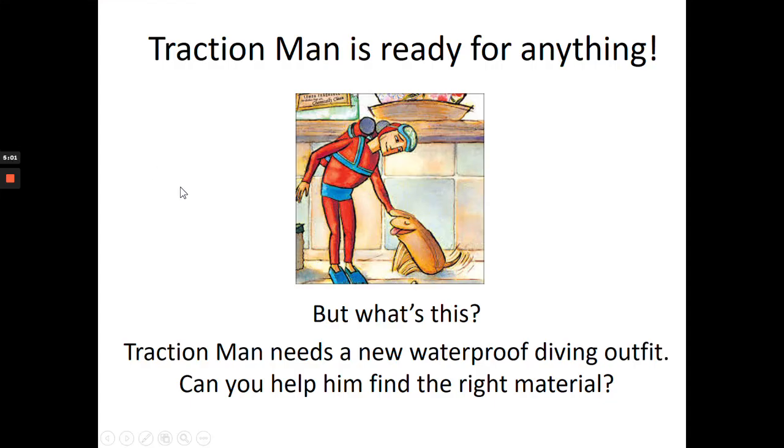Traction Man is ready for anything. But what's this? Traction Man needs a new waterproof diving outfit. Can you help him find the right material?